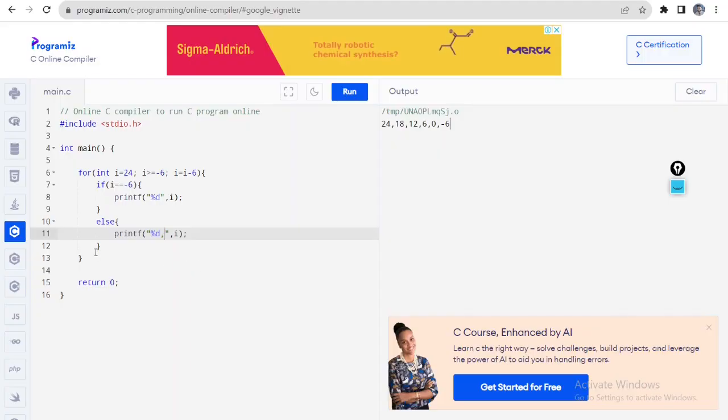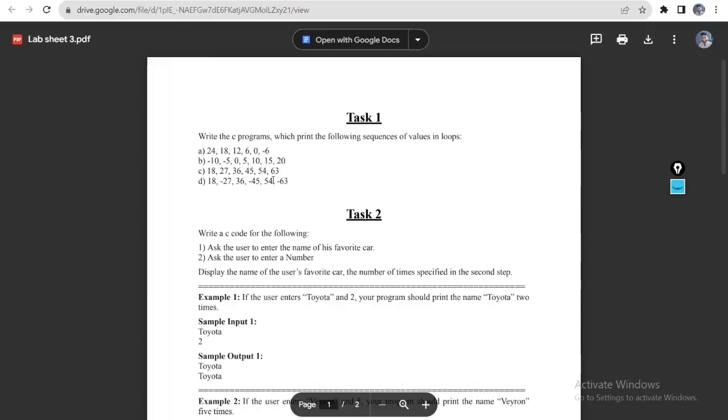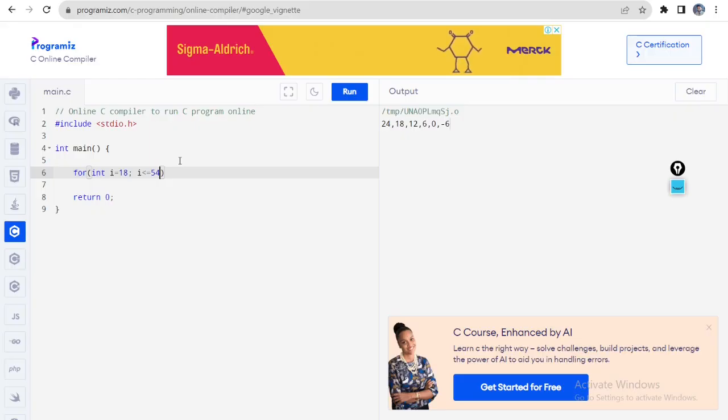So we are back to our online C compiler. Now we are going to write a loop. Let it be a for loop. For int i equals 18, i less than or equal to 54, because we can see all the numbers are less than 54, and our increment will be i equals i plus 9.